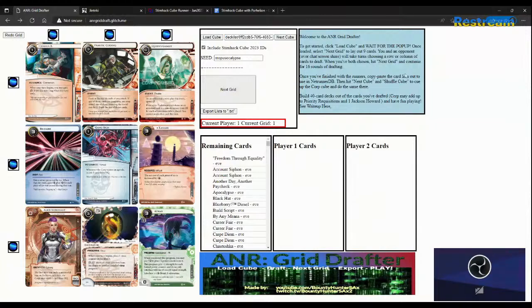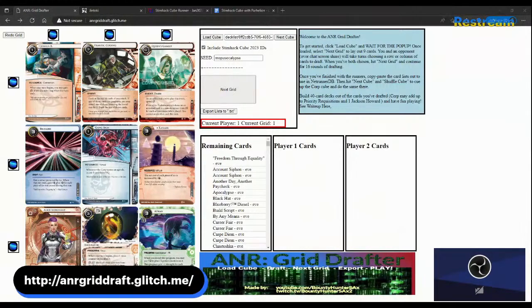Do you want to just shout out what was the actual website which they need to go to run? Sorry. Yes, let me flash it on the screen here. It's ANR grid draft.glitch.me. It should be showing up in the comments on the stream right now. ANR grid draft.glitch.me, because that's where the project is hosted right now.